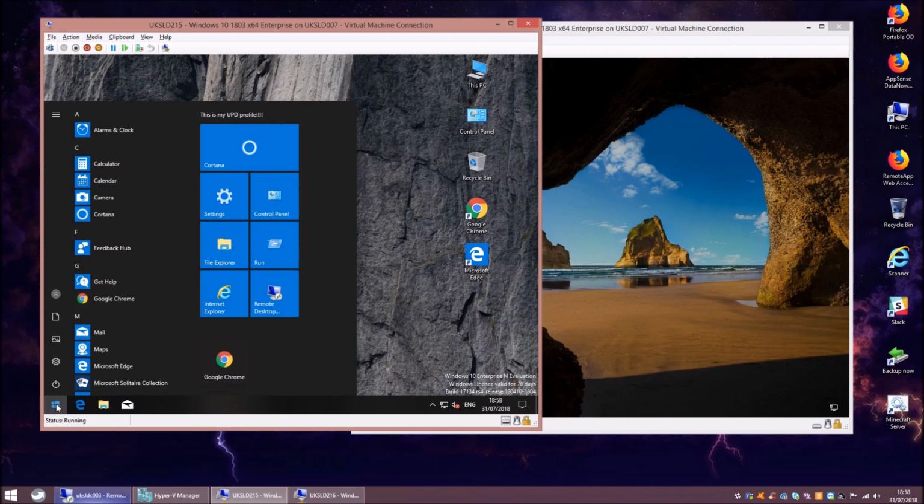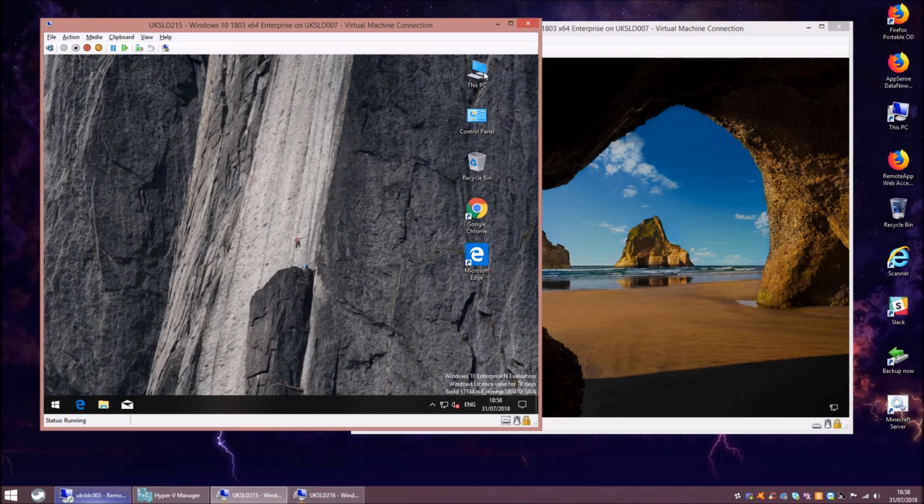Let's just check that out. Customizations there. Yep, this is my UPD profile. Google Chrome's on the taskbar. My icons have moved around, as you can see. It's all there. It's all done. And I enabled UPD on this machine simply by using a group policy object with the file and the registry settings in there to match it. So there you go.